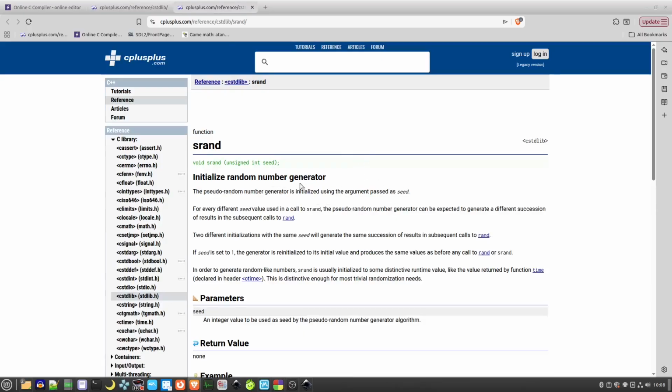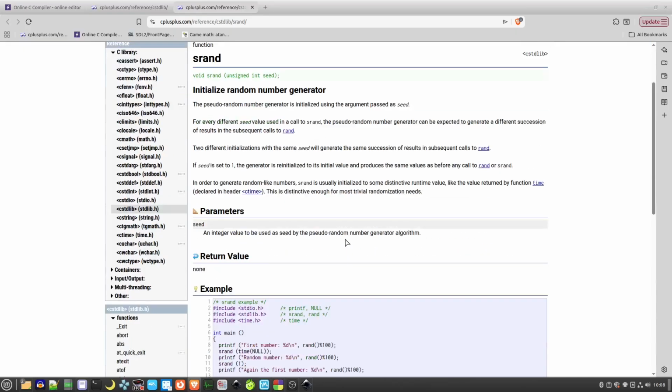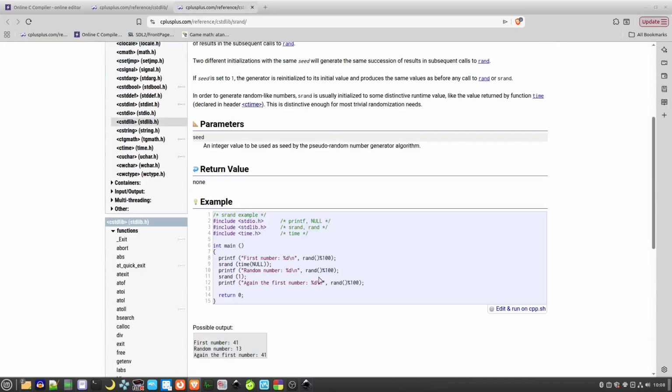So this tells you what you need to pass in there. You pass in an unsigned integer, and then it gives you an example here of how to start it off, which is exactly what we are doing here.